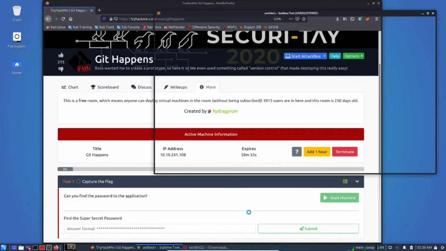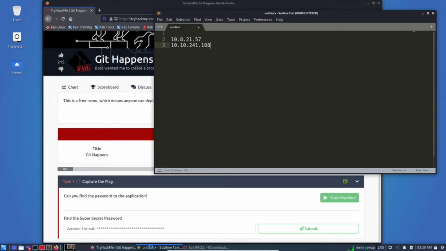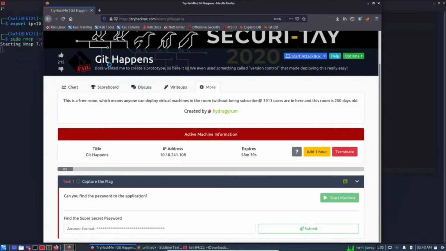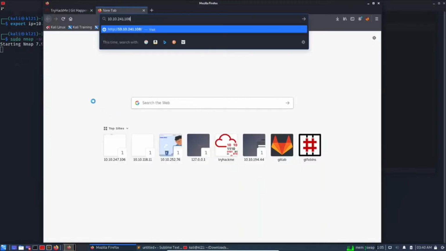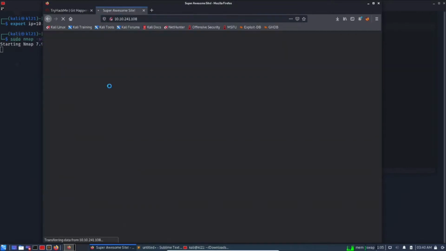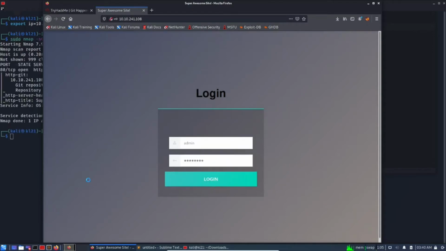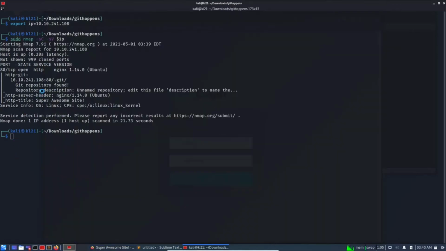Let's copy this and mention it in our notes, and let's start with export IP and sudo nmap $IP. Meanwhile, since the name is Git, most likely there should be a web version kind of thing. Not necessarily, but here it is, a login page, username and password. Let's try admin and admin password. Nothing is happening, and the scan is complete.